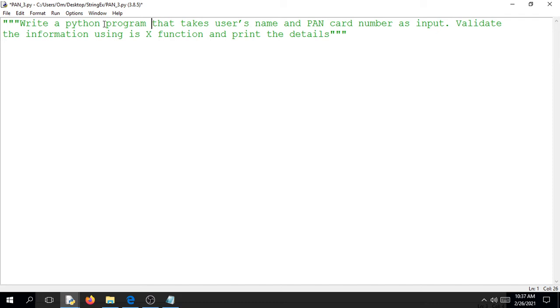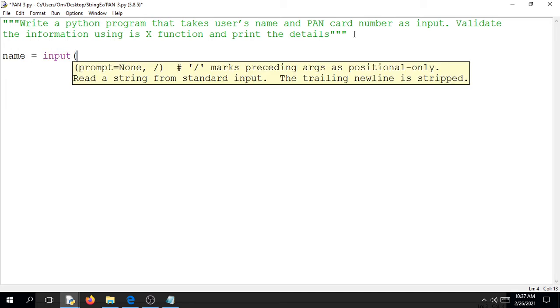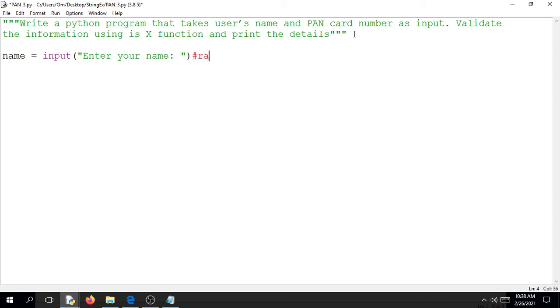And first, what do I need to take? I need to take two inputs. One is the name and the other is the PAN card number. So name, input, enter your name. You can enter your name from the user. Name is a string, obviously. I am reading the name from the user, no issues. Clear?